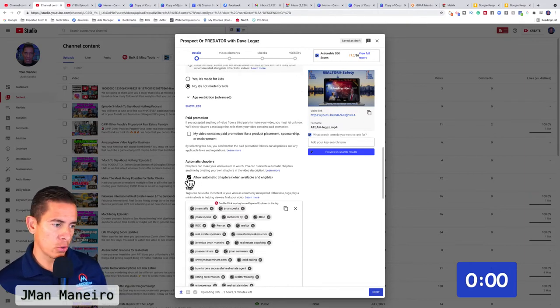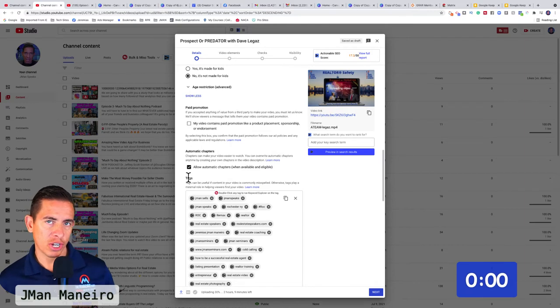Automatic chapters. This is one of the newer features. If you allow them to create chapters, they kind of try to chop up the content based on when you pause, to give people a chance to skip ahead and check out different portions of the video, to decide whether they like it rather than watching right from the beginning.